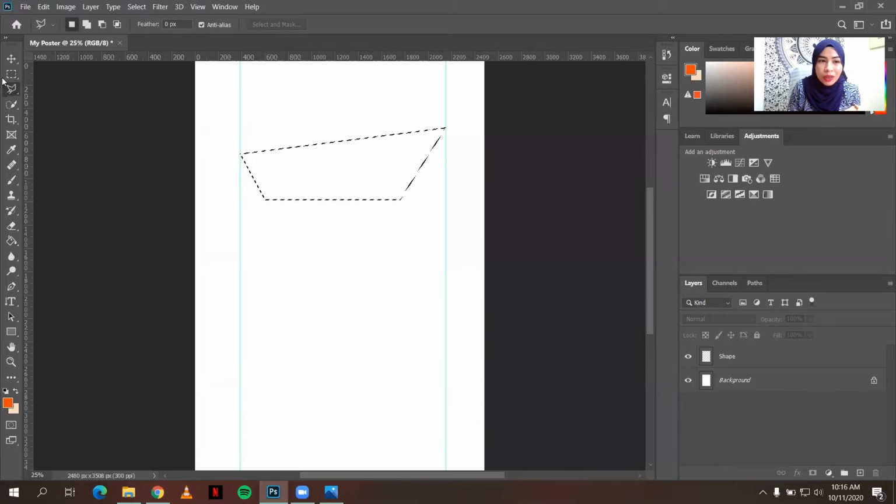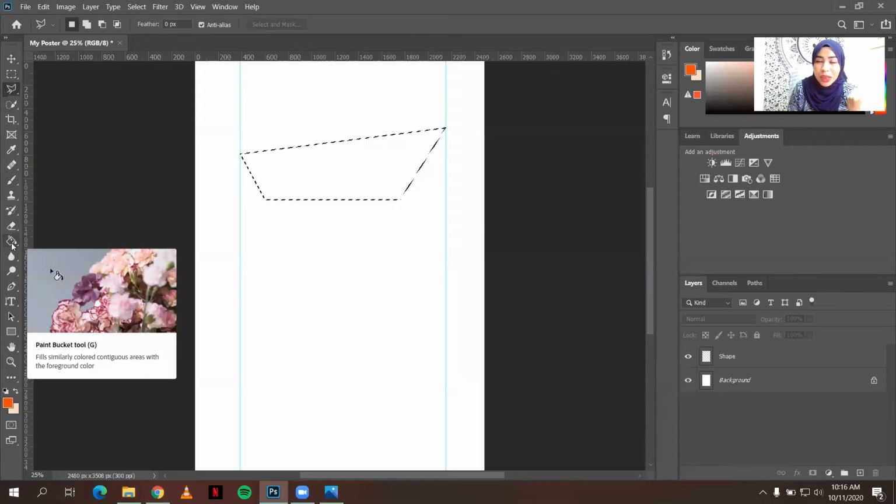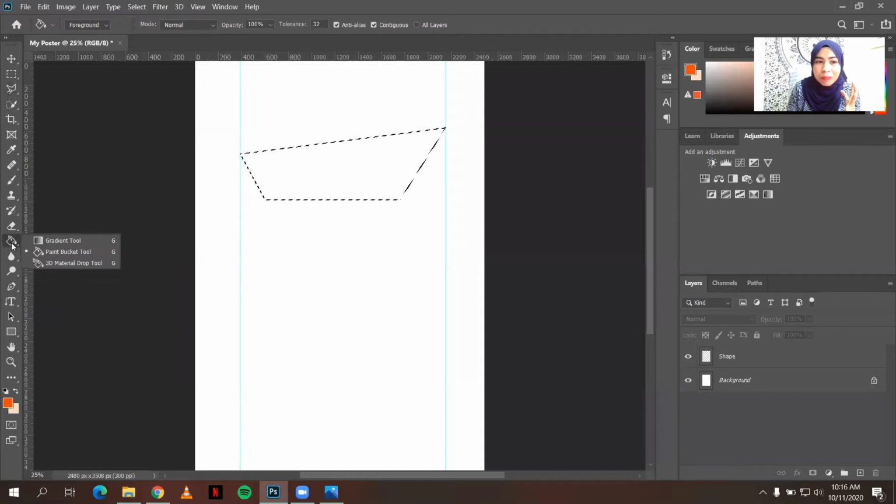Okay, so to color this in, I want you to go down here and find paint bucket tool. Okay, gambar ada bucket ni. Tekan dia. Okay, bila tekan dia ada gradient tool and so on. Tapi I nak you pilih paint bucket tool. Alright, and then down here, you will find colors. So color yang you nak guna, you boleh tekan. So only choose the top one.